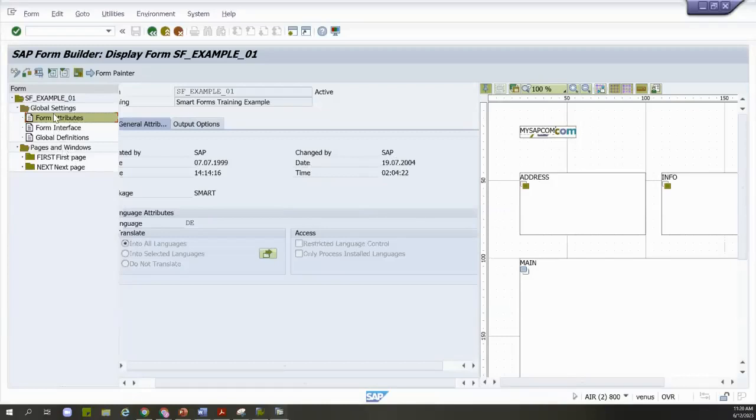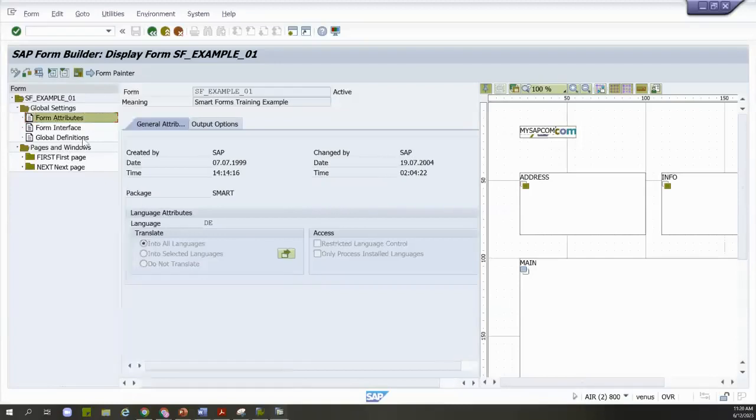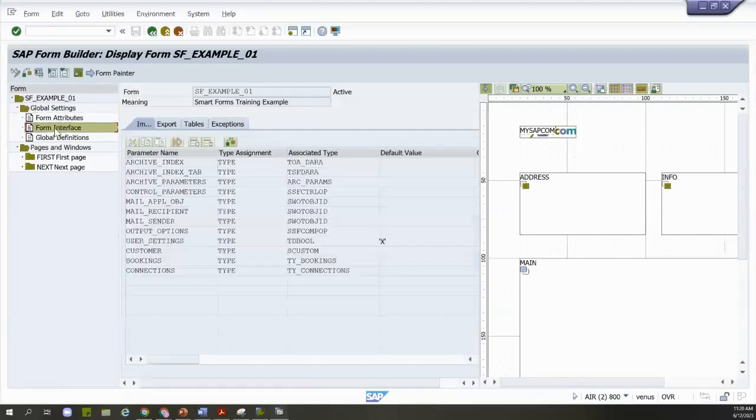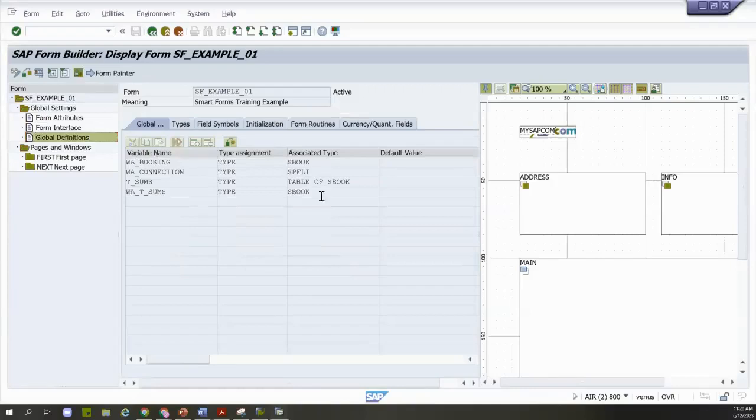In the navigation window, in the global settings, you have the form attributes and the form interface, where you can declare your importing and exporting parameters. And in the global definitions, you can declare variables. Like in SAP script, we need a driver program to send our data, like your work area or internal table.